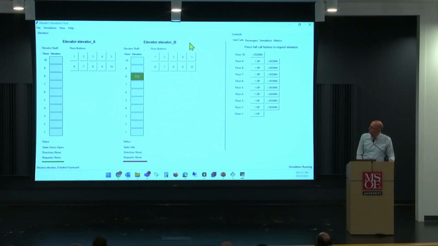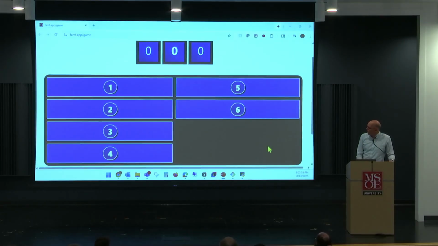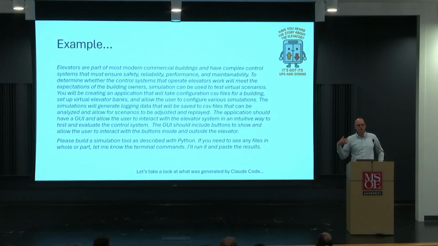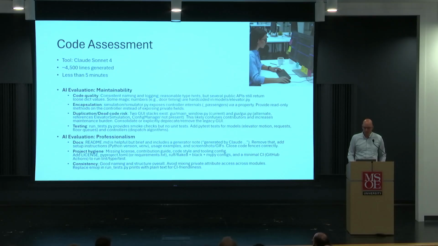And it does have bugs. There are some issues that would need to be fixed if you're going to use this to actually build a real elevator simulation. But in the span of a couple of minutes, I was able to build this. And this would have been a project that I would have expected a team of 3 or 4 students over an entire semester to take the time to build. That is what has changed in the last couple of years.